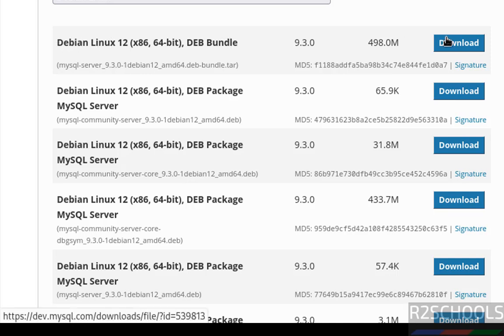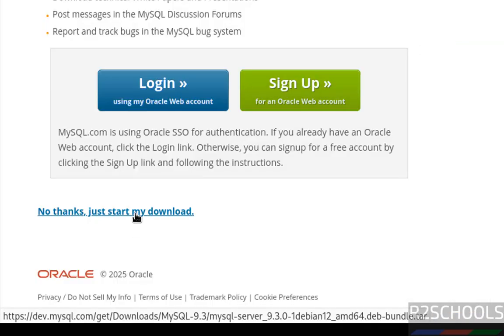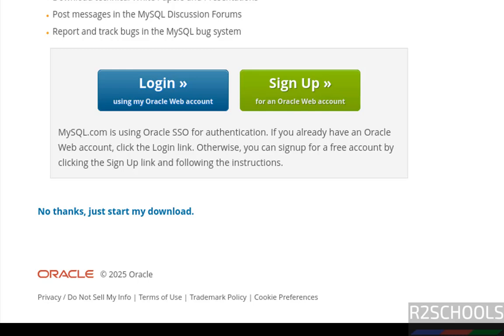So click on this download button. Then click on No thanks, just start my download. Wait a moment, see download started and its size is 498 megabytes. Wait until download completes. Once download completes, then we will extract the tar file and we will install.